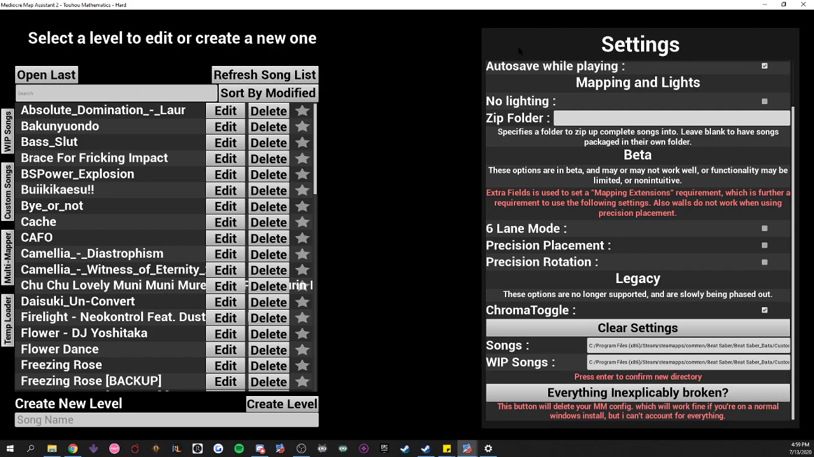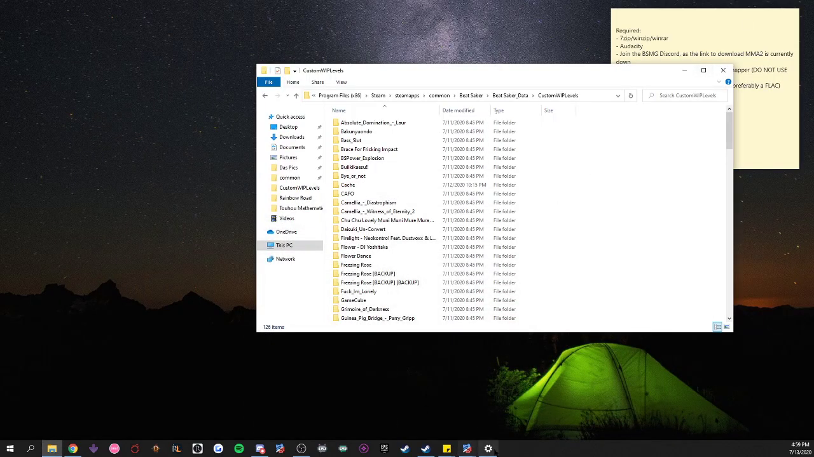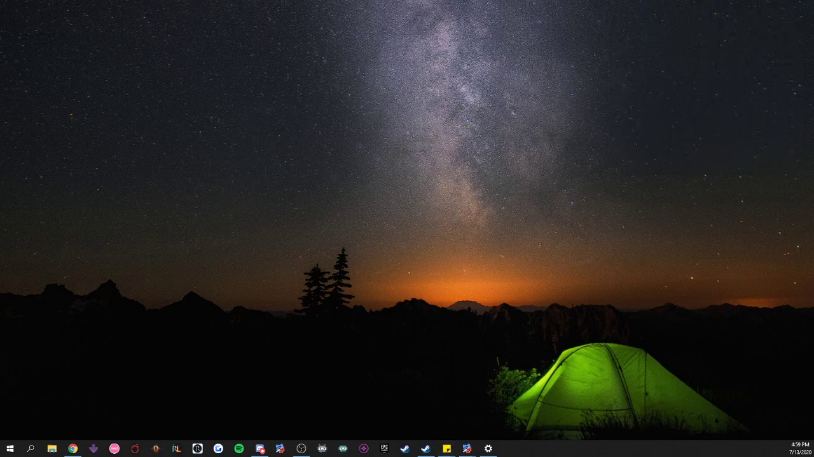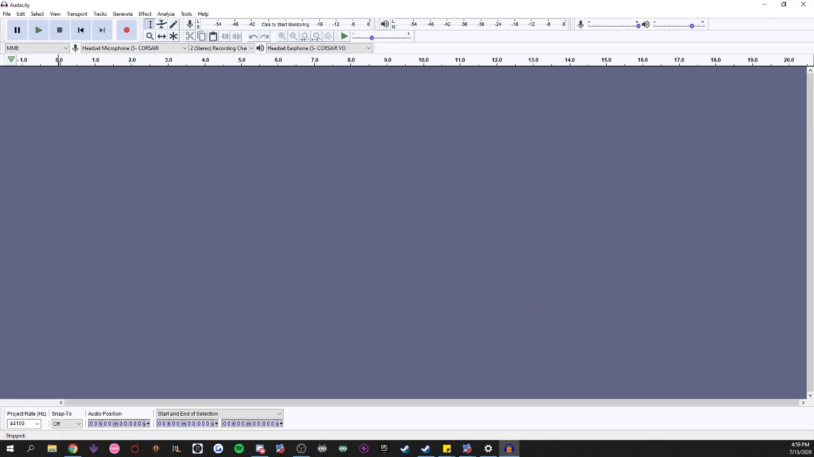So before we even begin mapping, you should have Audacity downloaded at this point. Now this is where the FLAC comes into play. You're going to need that as well. We're going to open Audacity. So Audacity looks like this. This is a very useful tool for us as mappers.